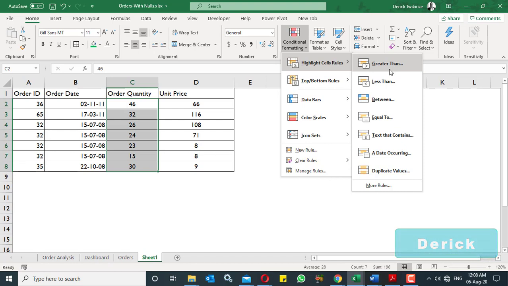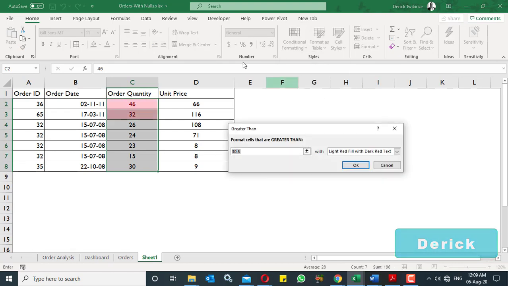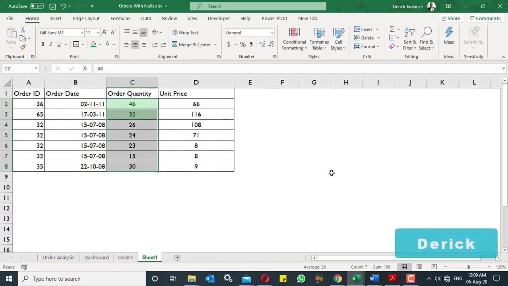For example, let's say if the value that is highlighted is greater than 10, let me type 10 here. If it's greater than 10, okay, these are all greater than 10. So let's say if it's greater than 30, then maybe you mark it green. Okay, so that is conditional formatting for that.